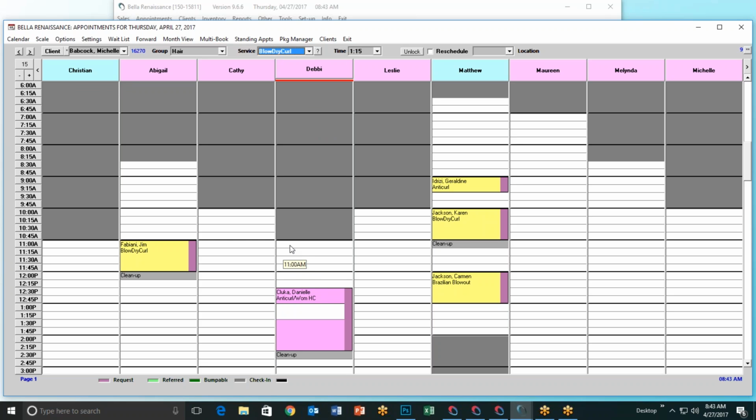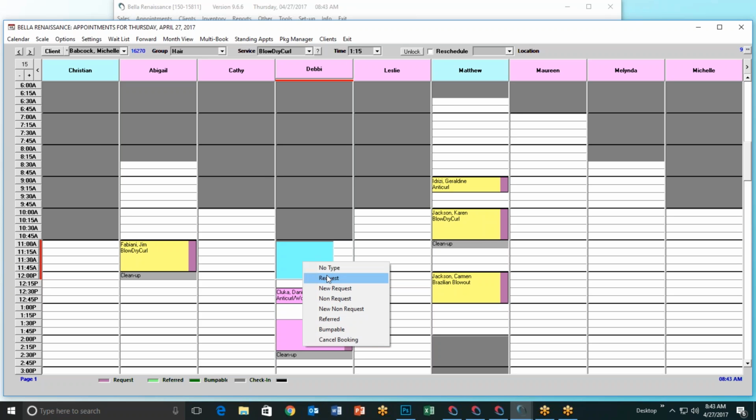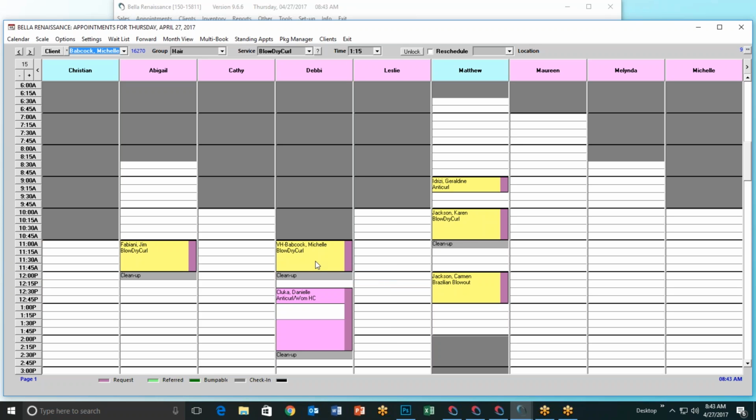So I'm going to, at 11 o'clock, left-click to block out the time. And then once the time is blocked out, anywhere within that blue box, I can right-click to choose what type of customer this is. So if Miss Babcock asked for Debbie, that would be a request. If she doesn't care who she sees, that would be a no type. So I'm going to go ahead and say request. My appointment is booked.